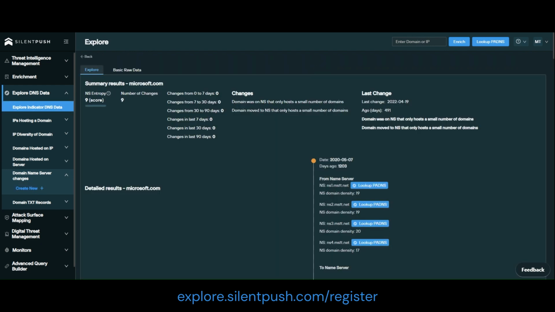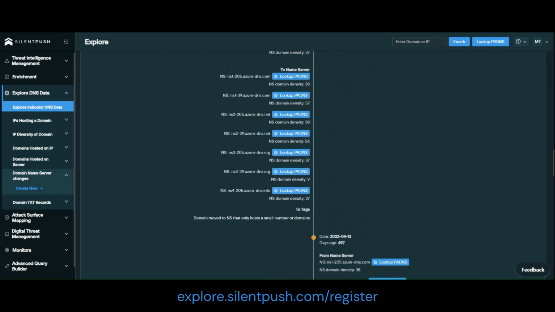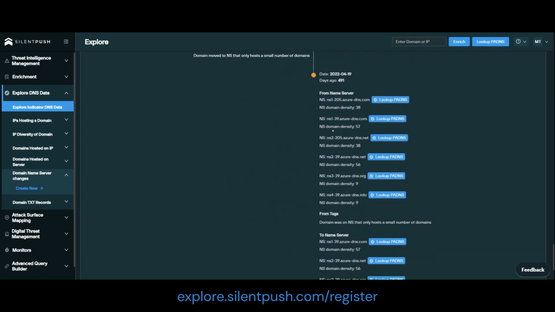Microsoft.com, click search. So here we've got a detailed sequential timeline of all name server changes from 2020 through to the present day. Okay, which is with the last change being 491 days ago.